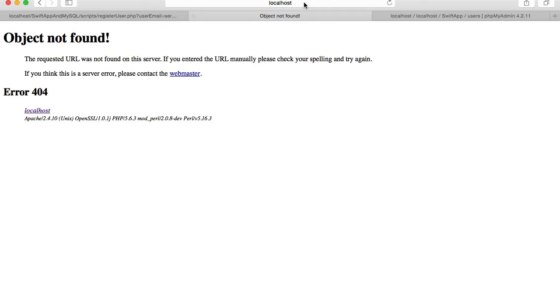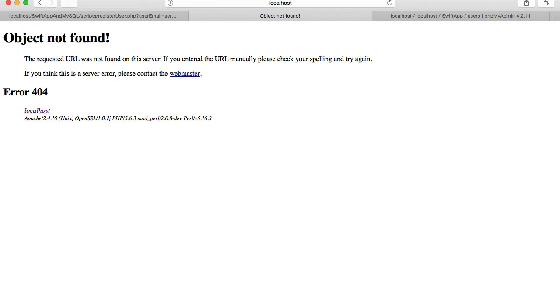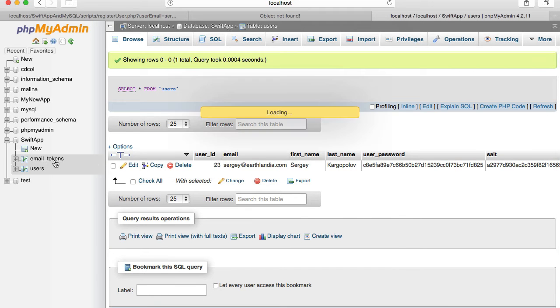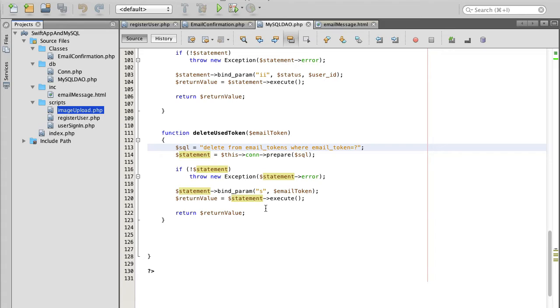In this video, we're going to create a new PHP script which will be called confirm email address. This PHP script will accept the token parameter provided, and then it will go to our database and make sure that the token is found in the table email tokens. Then we will read the user ID, and for this user ID, we will confirm that the email address provided is correct.